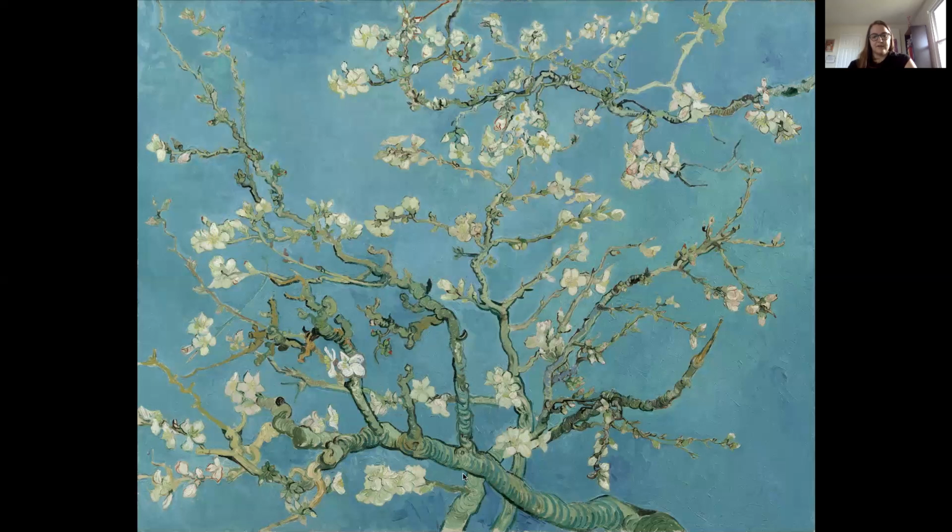So this one hangs at the Van Gogh Museum in Amsterdam. Van Gogh was not commercially successful in his lifetime. He actually only ever sold one painting while he was alive. He struggled with mental illness, depression, and poverty for most of his life, and died by suicide in July of 1890 at the age of 37. But Van Gogh's legacy did not stop when he was 37.